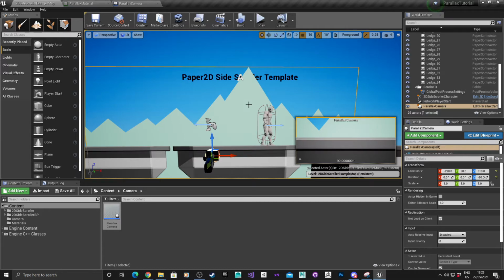But in this video, we're going to continue where we left off and start to add the blueprints to the camera. So without further ado, we'll go into it now.